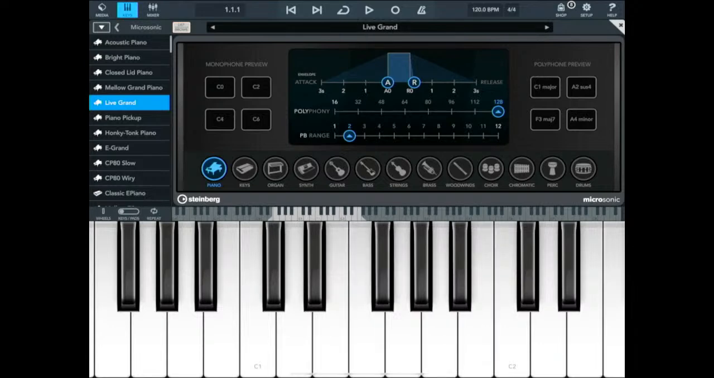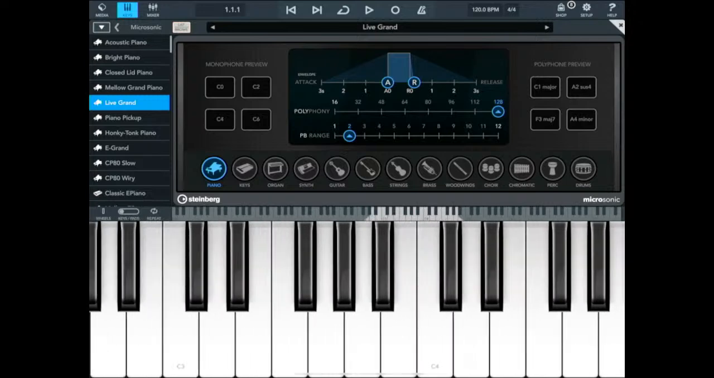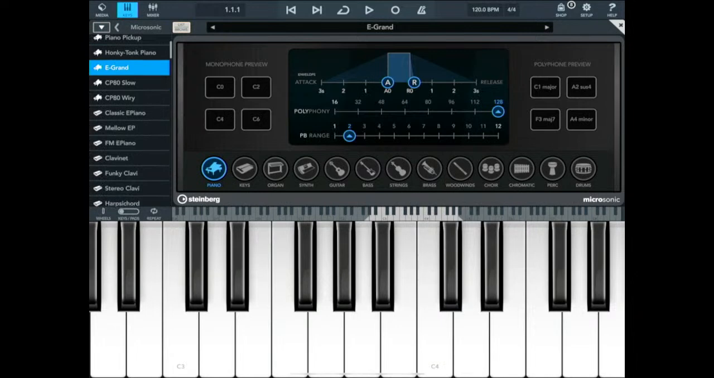Let's move these up a bit. God, I hate playing on the screen when I've got a microphone shoved in my face. So piano pickup, there's a honky tonk. You've got an E grand. As we scroll through, so there's two more pianos here.